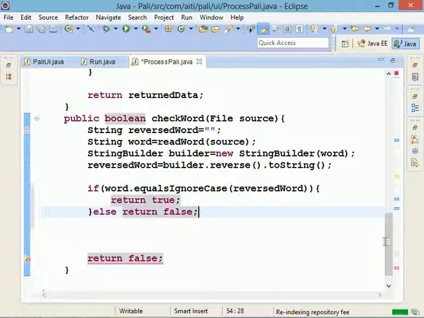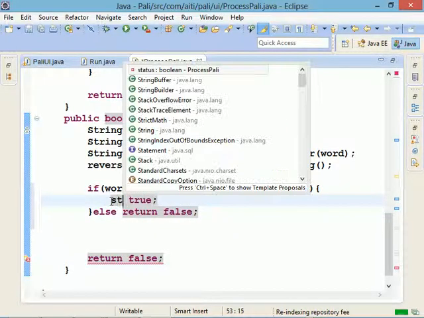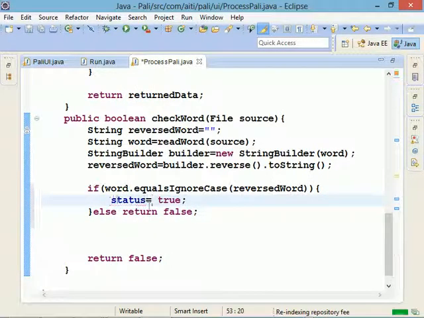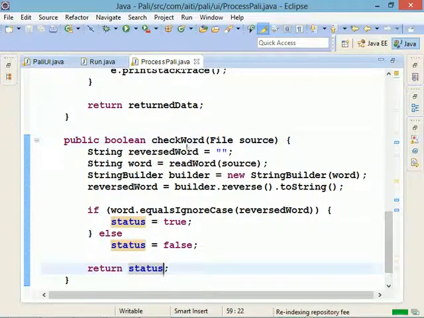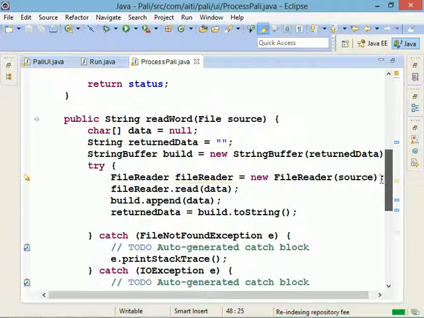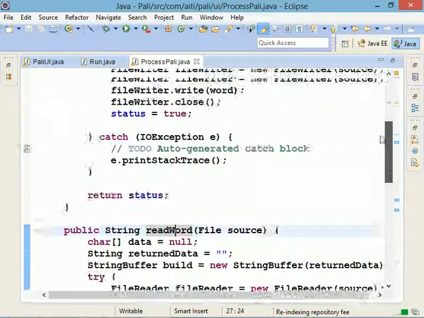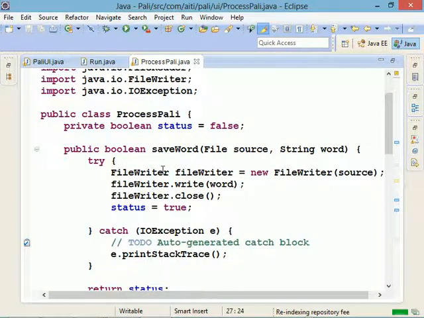Or let me just use the status that I use here. Status is equal to true, else status is equal to false. Then I return status. So I've built my backend, or where my logic is. So now I can check for the word, read the word, save the word. So let's test our work so far.